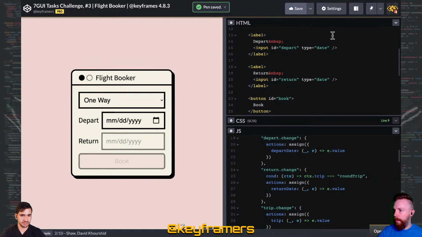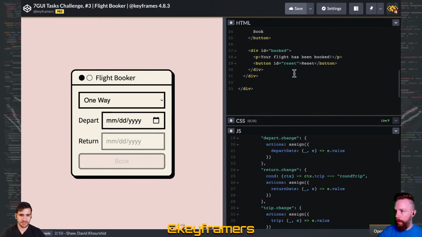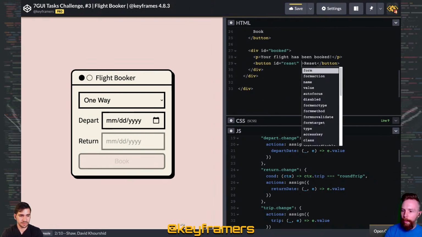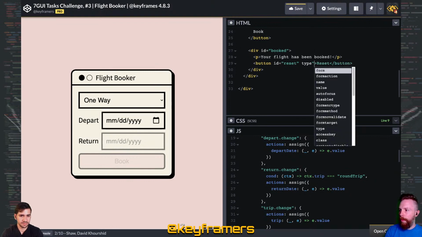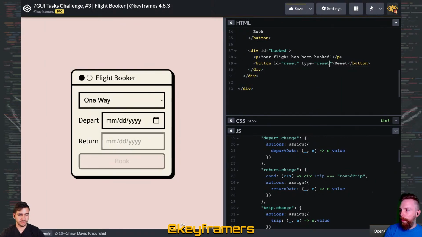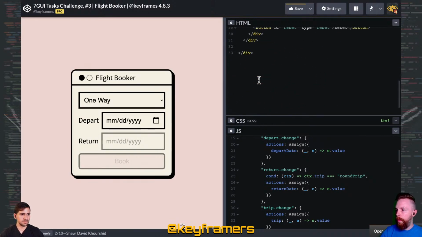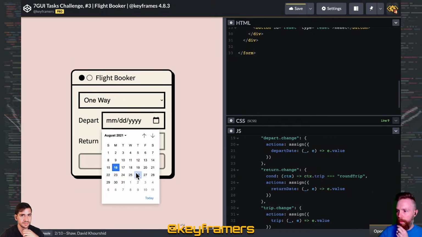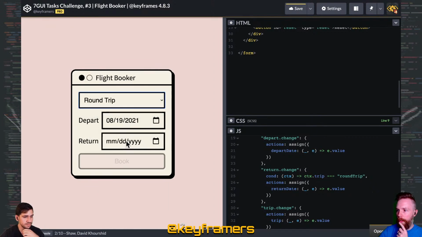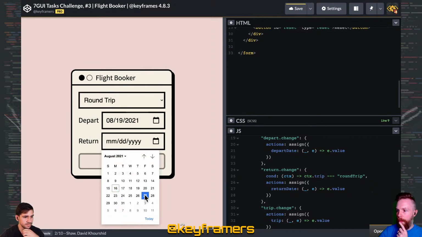Oh, and David Lure in the chat is mentioning button type equals reset, which will reset form values as well. We can technically make this a form. Yeah, let's do that and test that out. That's a good tip there, David Lure. Thank you. Book, reset, and yep, that changes all our values. So that's really good.